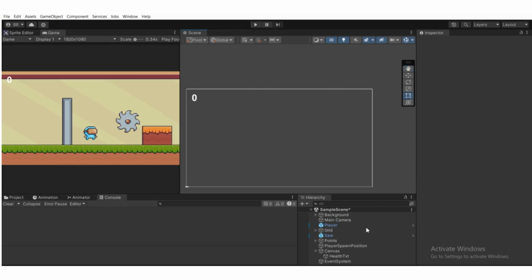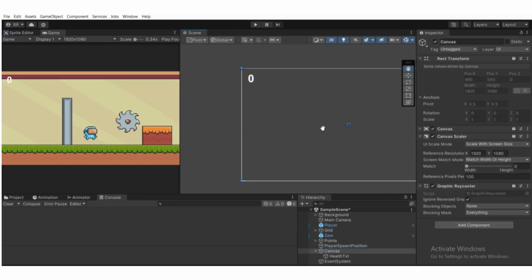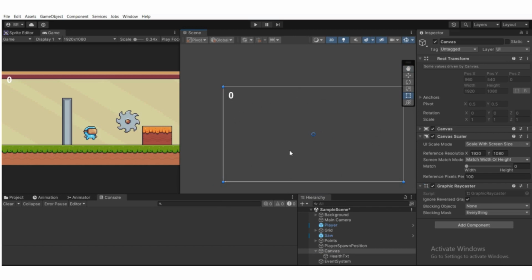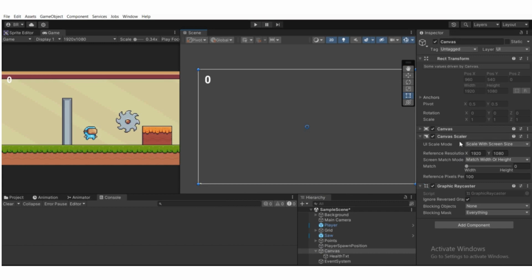Okay, of UI elements. We need to place all of the UI elements in the canvas, and we need to select the canvas scaler. We need to select scale with screen size, changing constant pixel size to scale with screen size.